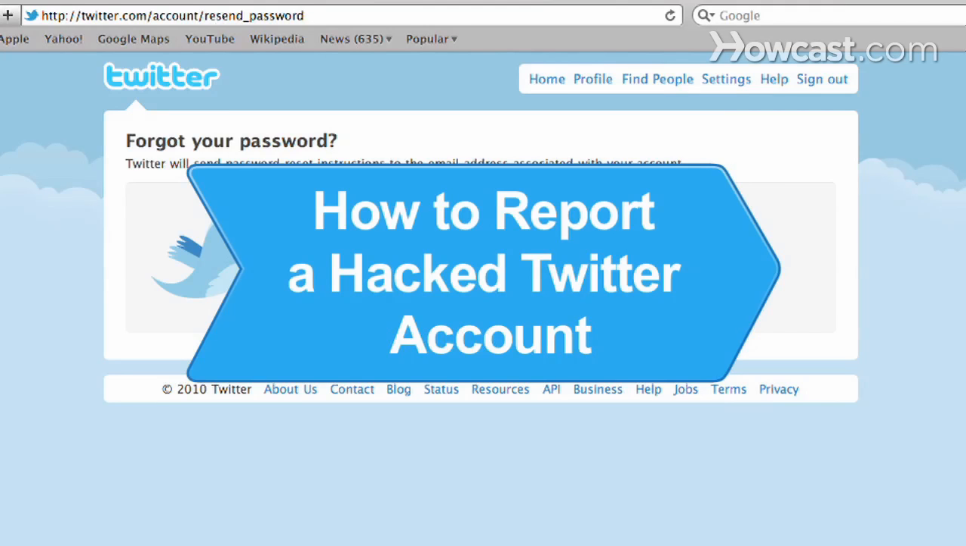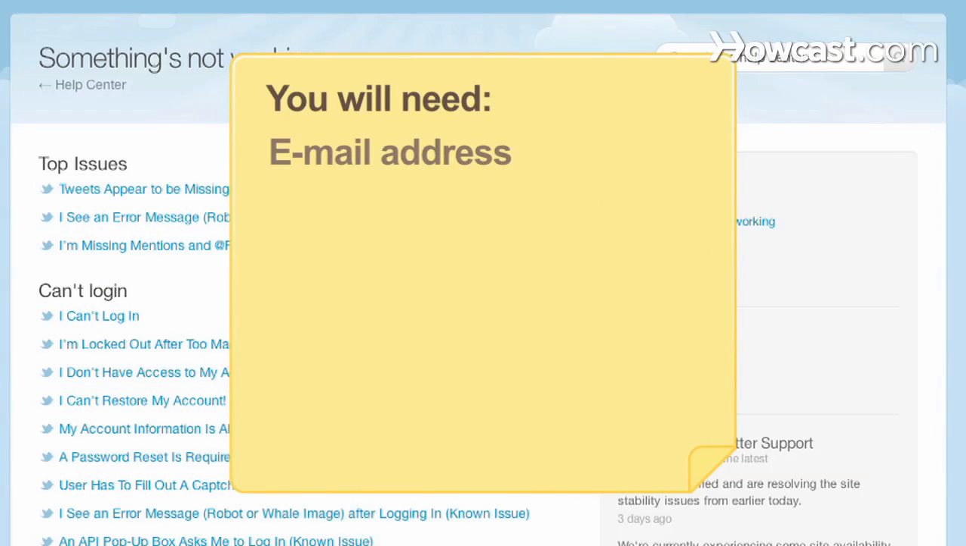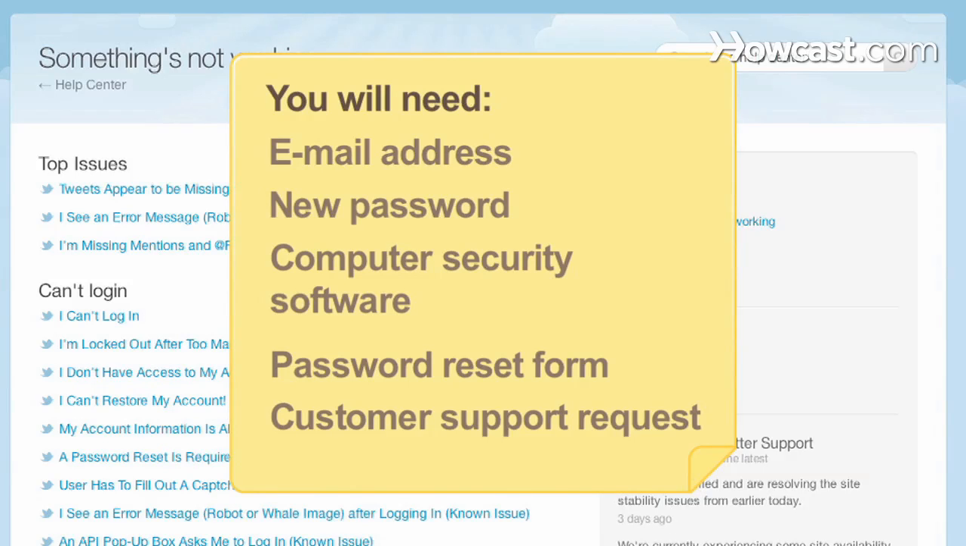How to report a hacked Twitter account. If you believe that your Twitter account has been hacked, you can report this security breach even if you can't log into your account. You will need an email address, a new password, computer security software, a password reset form, and a customer support request.